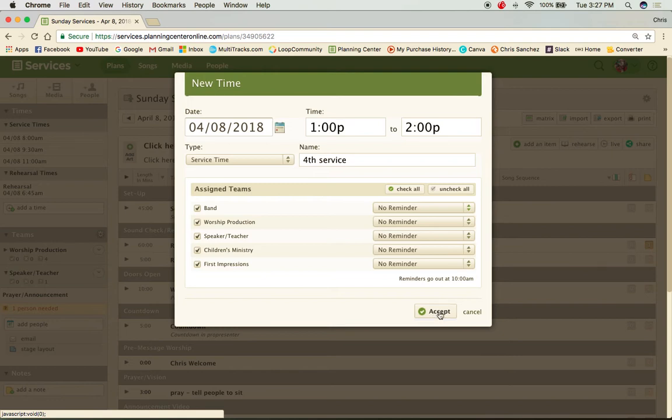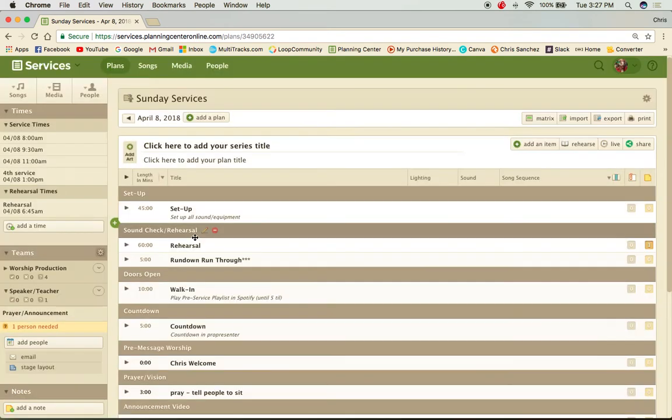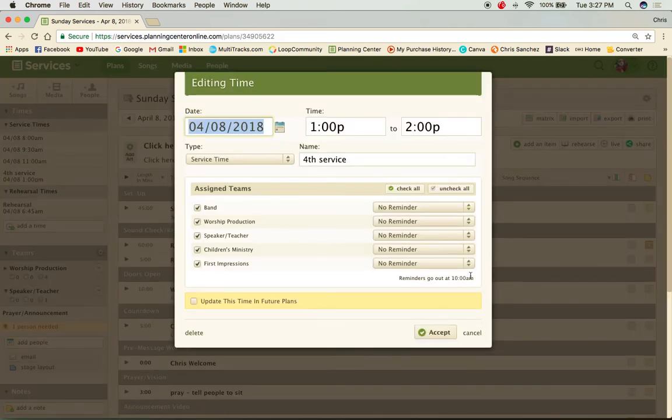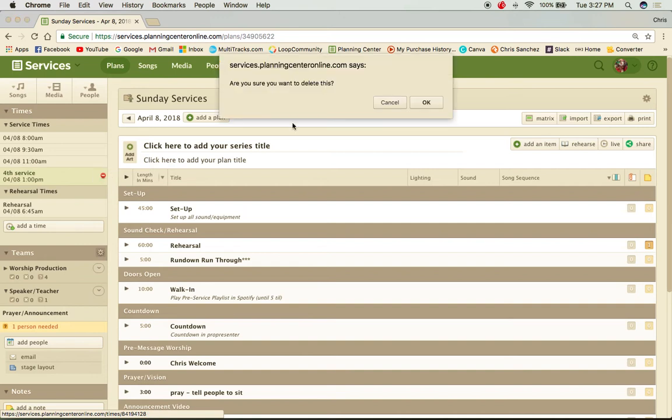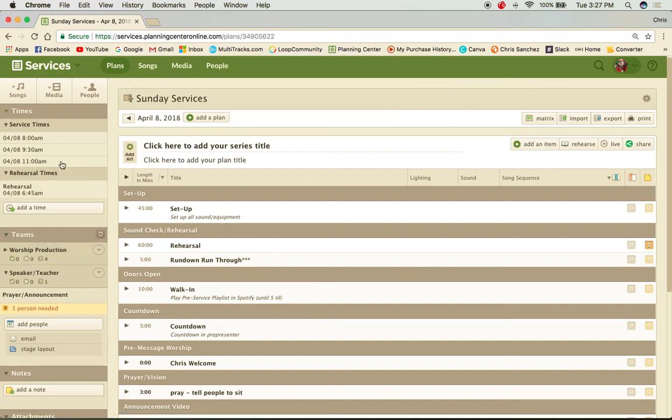So we're going to go ahead and accept. We added a fourth service. And so now you see it. So it says fourth service, it's 1 p.m. And if you were to click on that, this pops up again. So super, super simple. I'm going to take that out because we don't need that. So now you know how to add times. It's perfect.